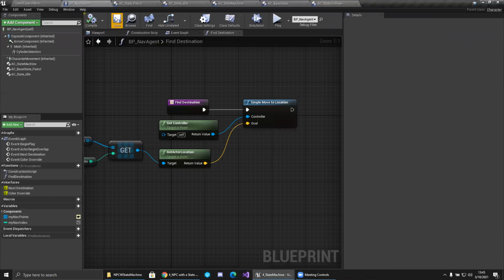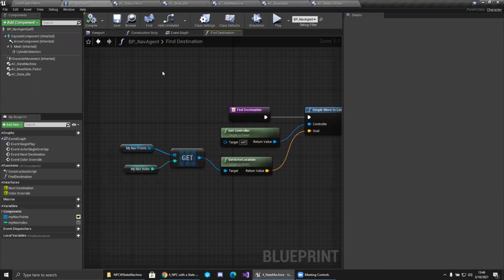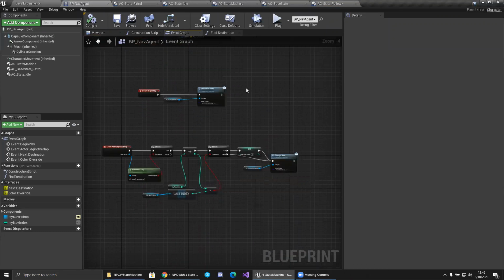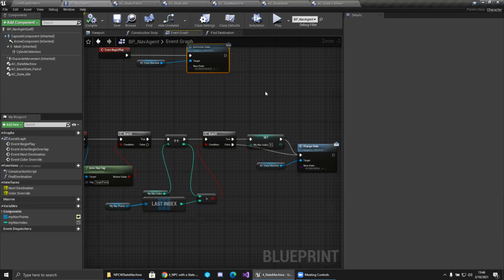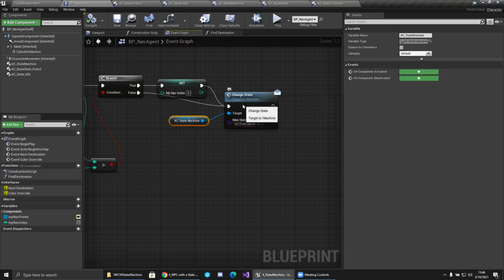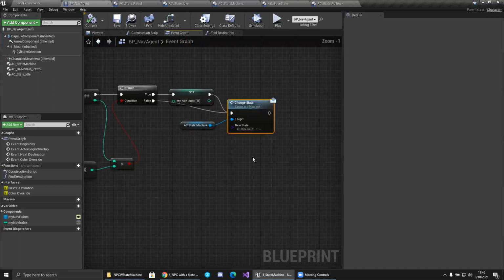Now, I need a way to process input and have that input somehow tell this nav agent's state machine to change state. If we look at the event right here, we see how it's setting the initial state, and here's an example of change state. We need that state machine reference telling it to change state to that.